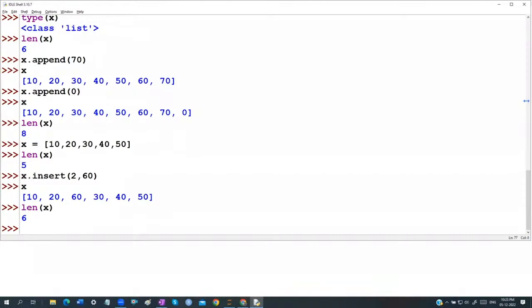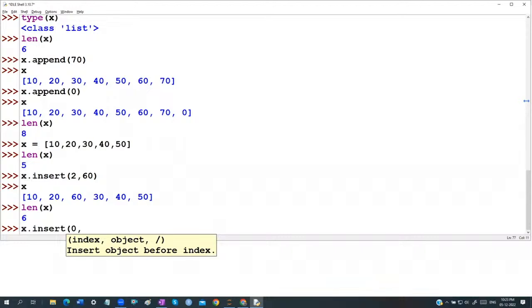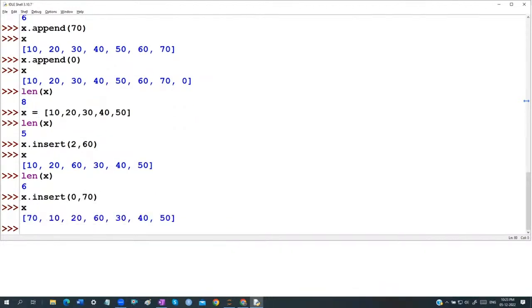Anywhere you can insert. X dot insert of 0 comma 70: before the 0 index, it will be added. So insert allows you to add the element wherever you want. Append is a method which allows you to add at the end of the existing list. Insert will allow you to insert the given element at whatever index you require. That is the difference between the insert and the append methods that we have to understand.